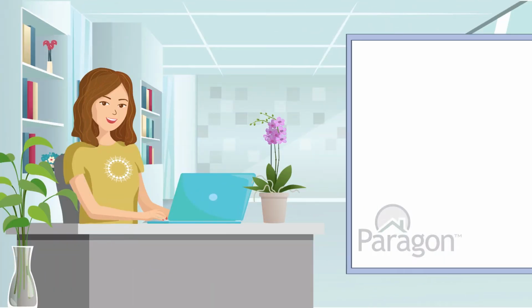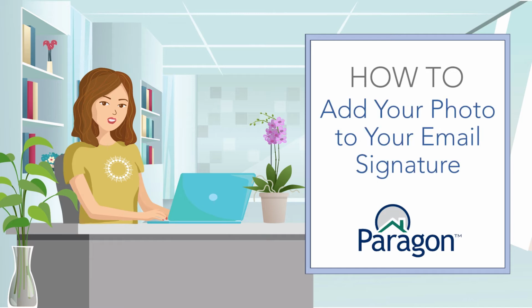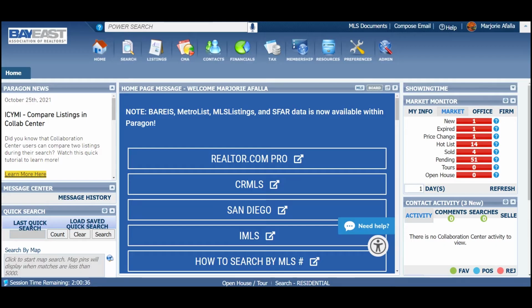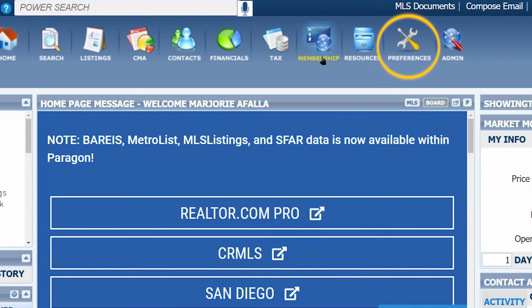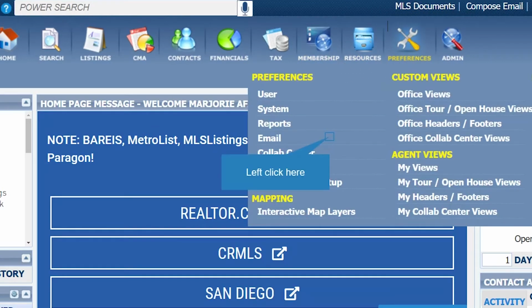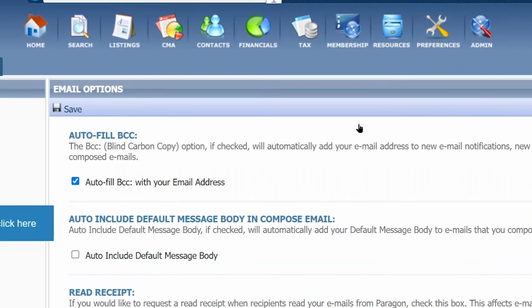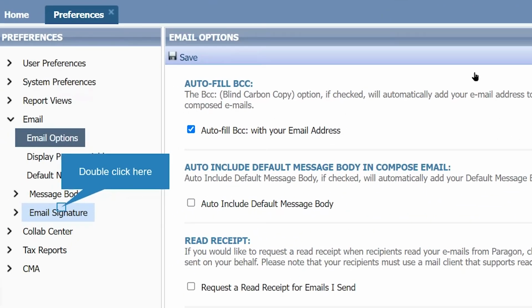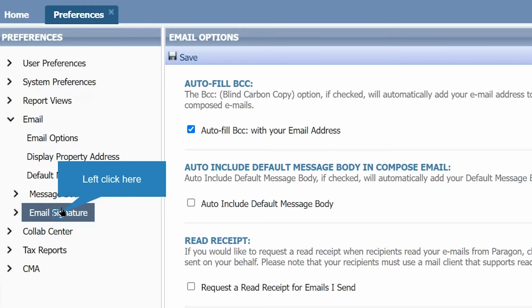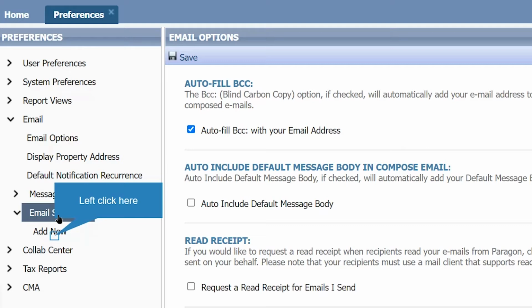In this video, I will show you how to add your photo to your email signature in Paragon. Click on Preferences on the right-hand side, then click on Email. Then you can click on Email Signature. Then click on Add New.